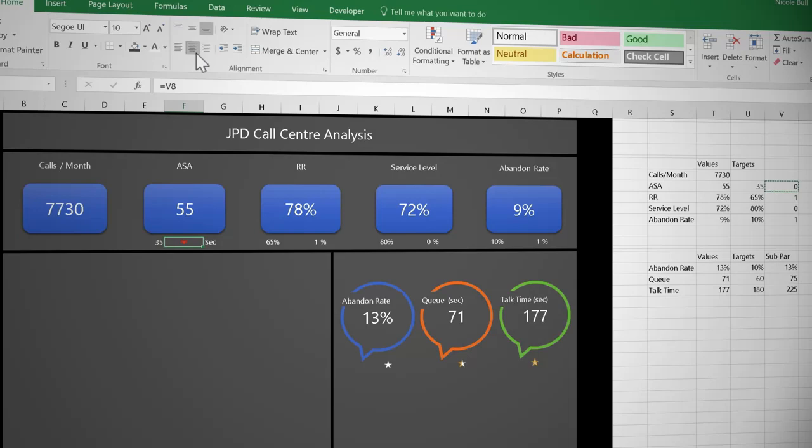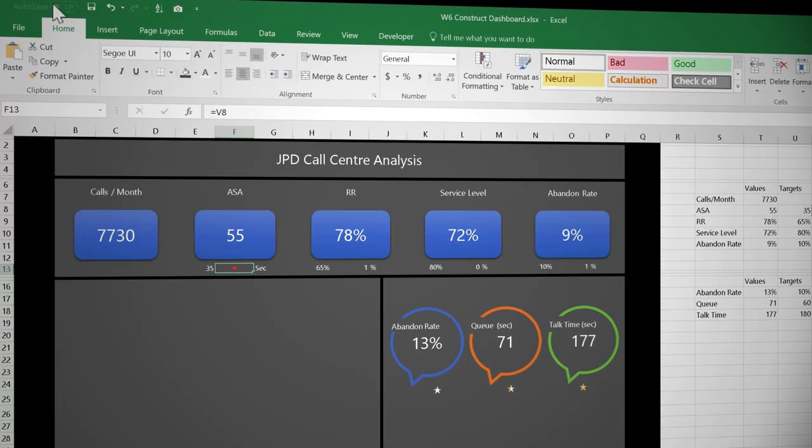And now we can actually copy that formatting using our Format Painter again. Double click my Format Painter, and then just go and apply it to the other cells that require a metric.